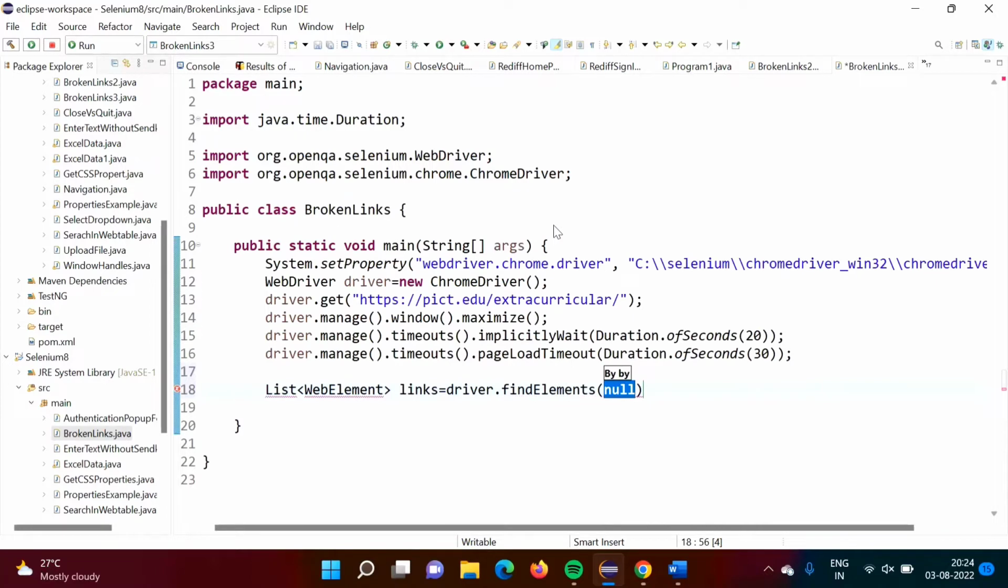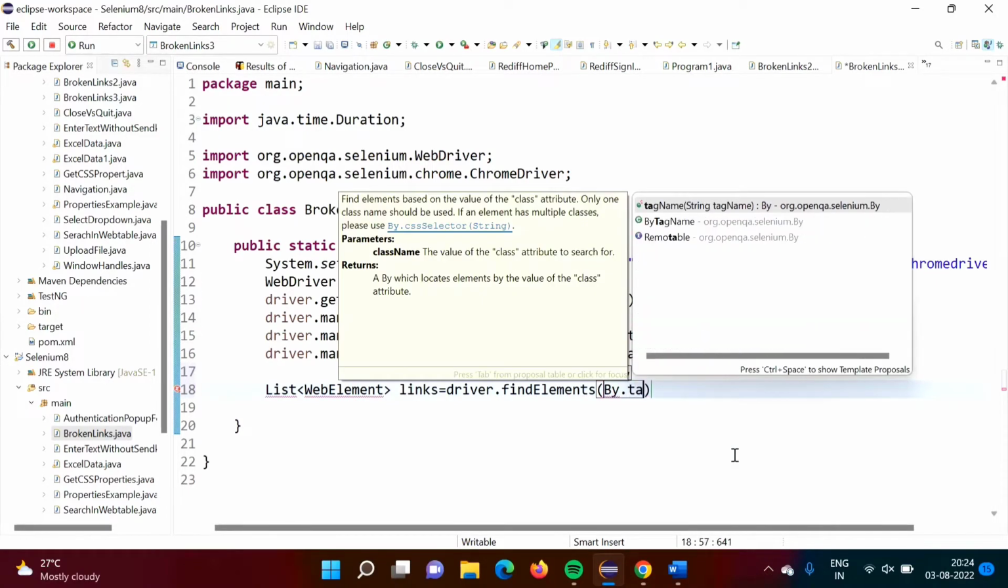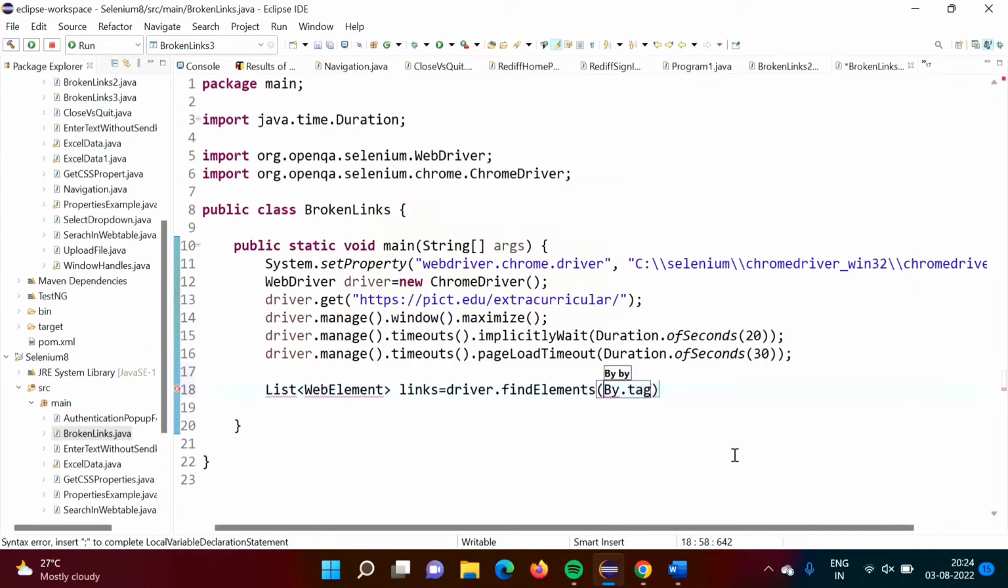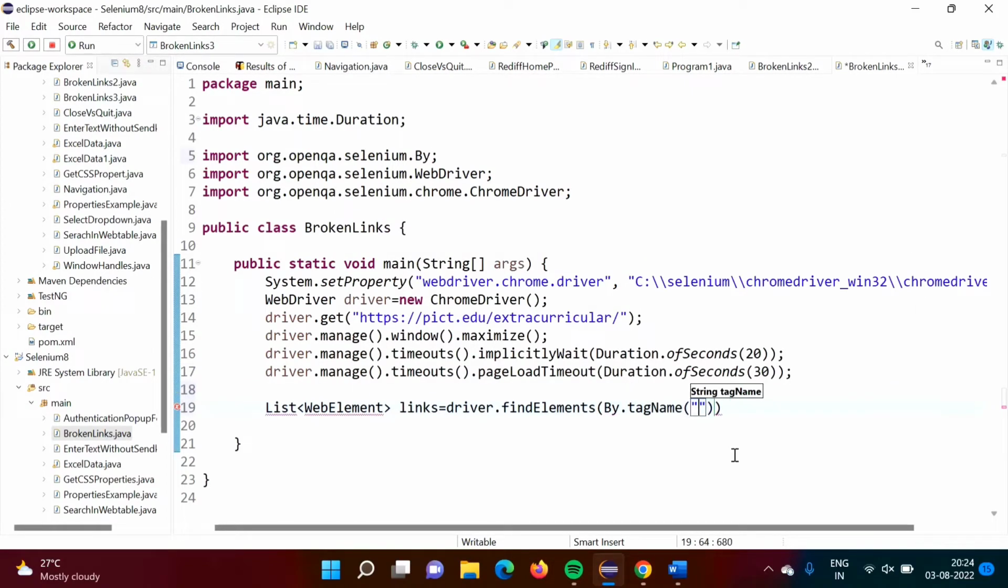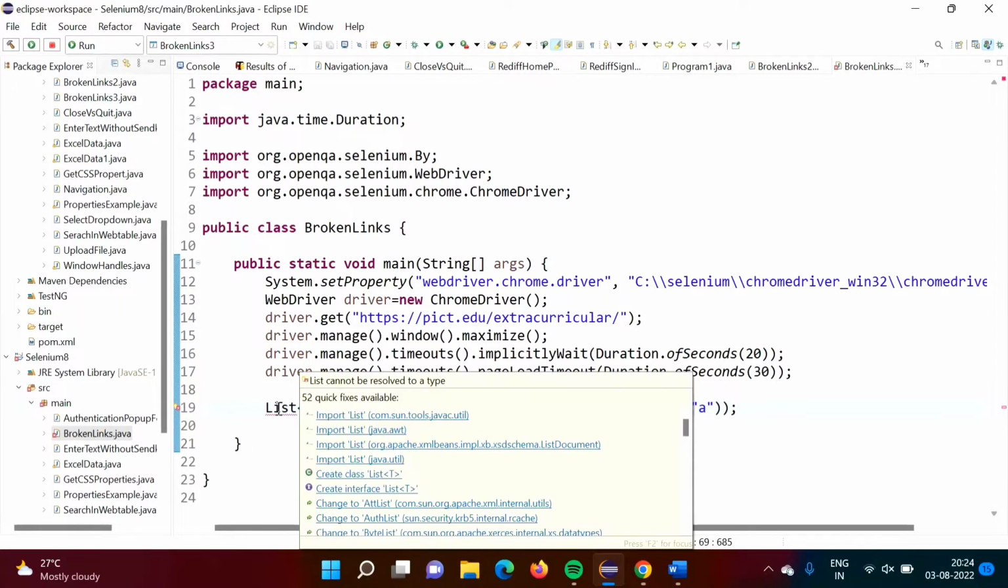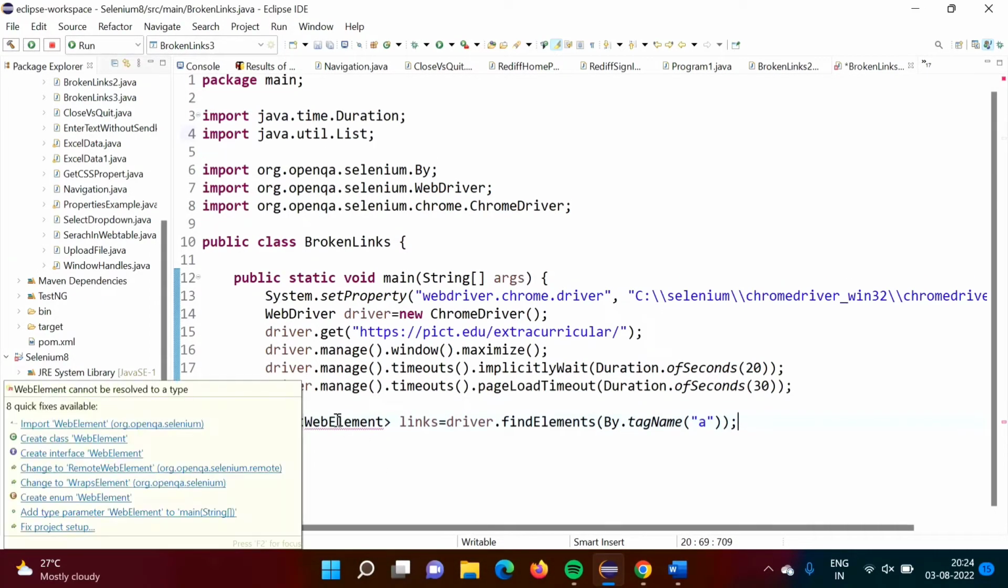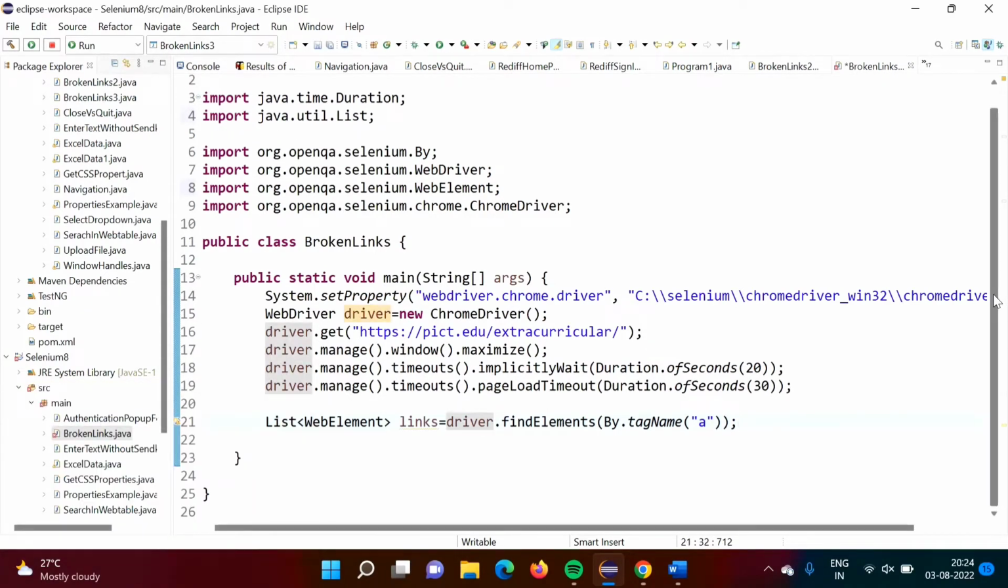So the second one, elements. Now see, we can use the By dot tagName locator, and in double quotes we can mention a. a is the anchor tag, right? Okay. So by this we will get all the web elements, and that will be saved in this list. It is showing a red line, so we'll import the Java package. For List, java.util. For WebElement, again import. Okay, so that we have imported.